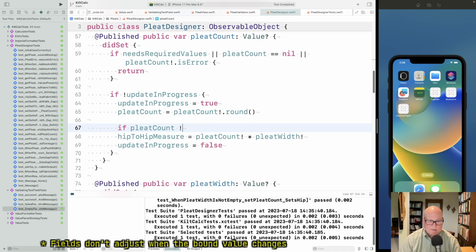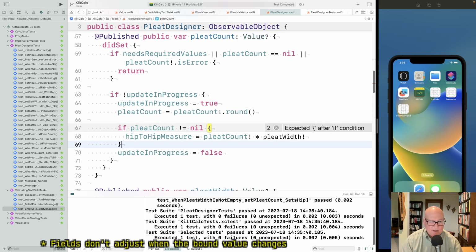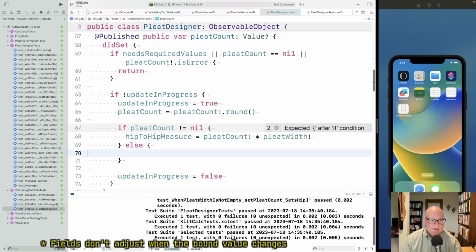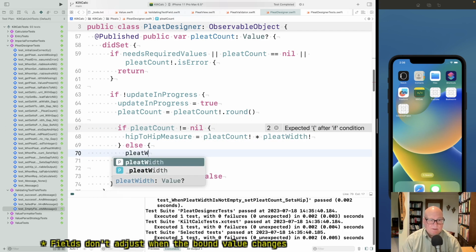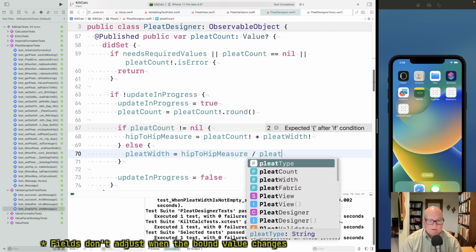well, if it is nil, no, if it's not nil, then we're going to update hip to hip. That's the current behavior. Else, it is nil, we're going to update pleat width. Is hip to hip divided by pleat count.